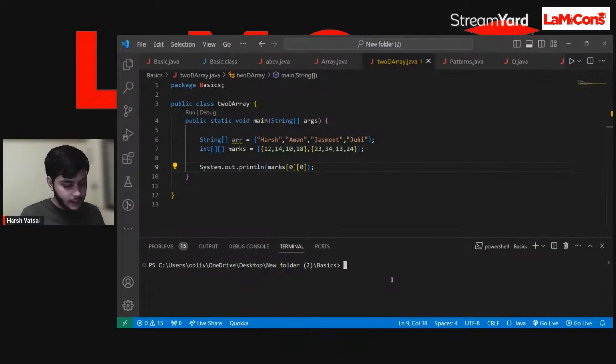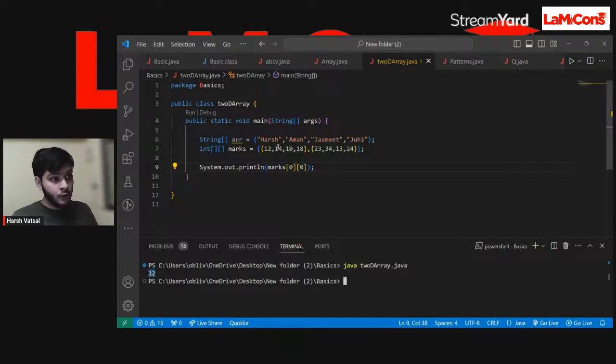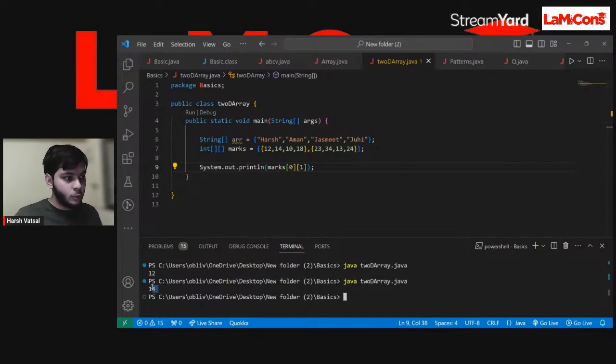First of all clear, and then write java 2D array dot java, and if you press enter, then you can see we are having our output as 12. Okay, but what if we are willing to have 14? Then let's just try this, and we are having our output 14. Okay, 0 1 2 3. So it is going to declare the column of that row.